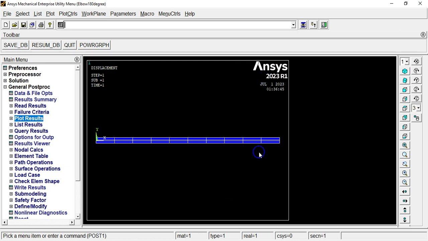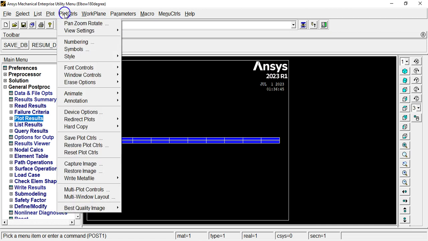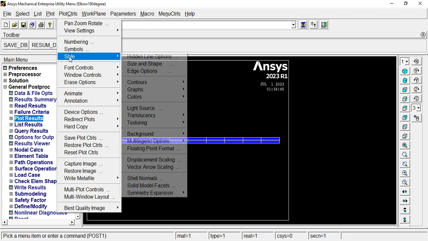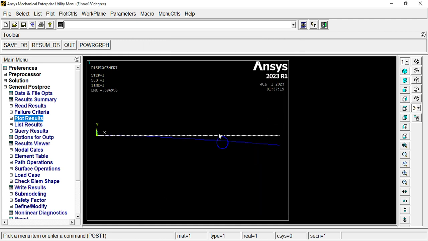So how can we save our work after we finish the modeling? Before that, let's take our beam back to the previous shape. You just hit plot controls again, style, size and shape, and then you turn it off. Then okay, so that's it. We just turn off the shape of our beam.